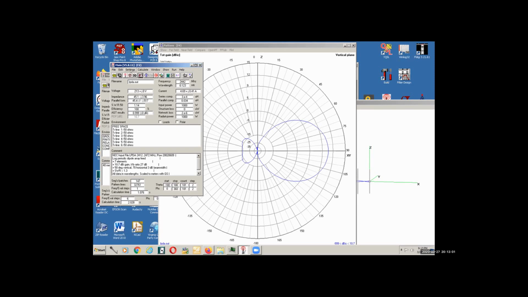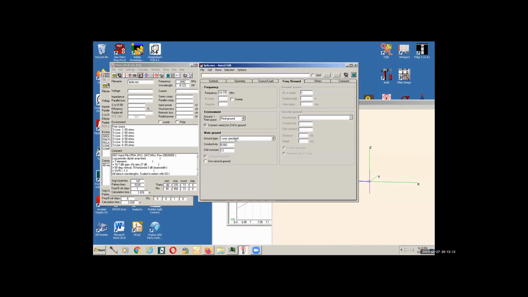So in this case, let me go back real quick. He didn't have the ground. I can probably add a ground in real quick. Actually, it did have ground, didn't it? Let's see here. Go back to the editor. Yeah, we did use a ground.